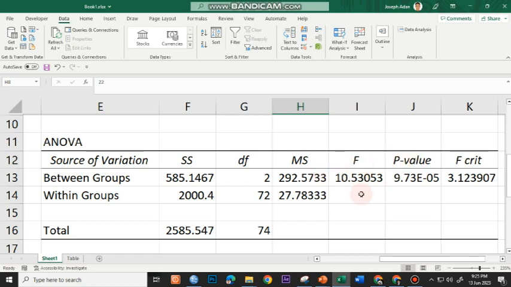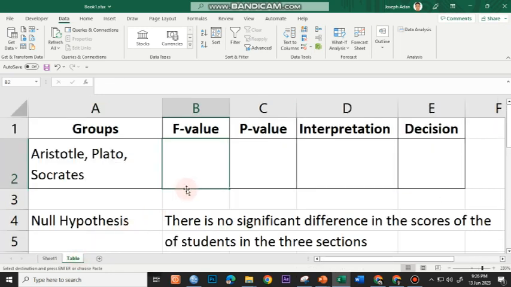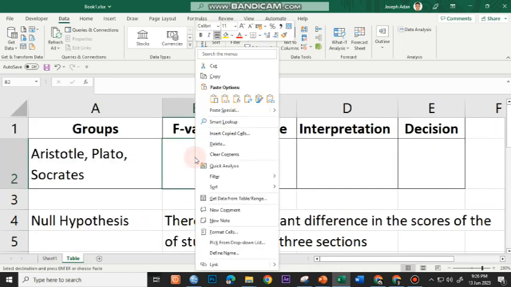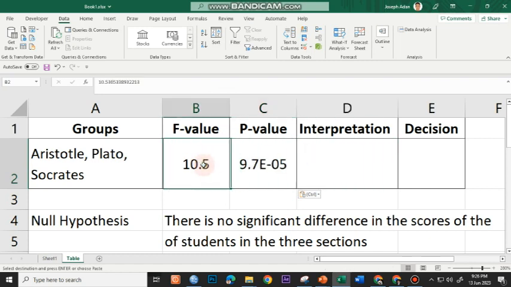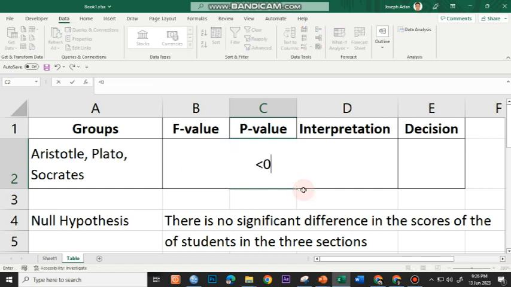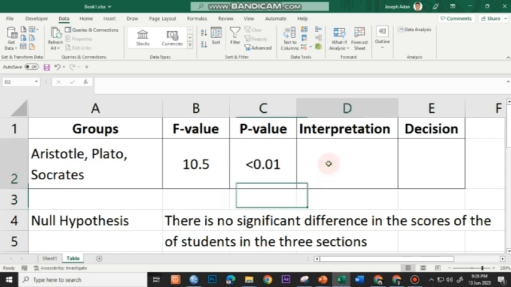As regards our presentation, we'll just be getting these 2 values. So I'll copy these 2 and move to my table and then place it under F value and P value. Since the p-value is 9.7 times 10 raised to negative 5, so this is less than 0.01, so I'll just have to put in here less than 0.01. And since the p-value is less than 0.05, my interpretation will be significant.